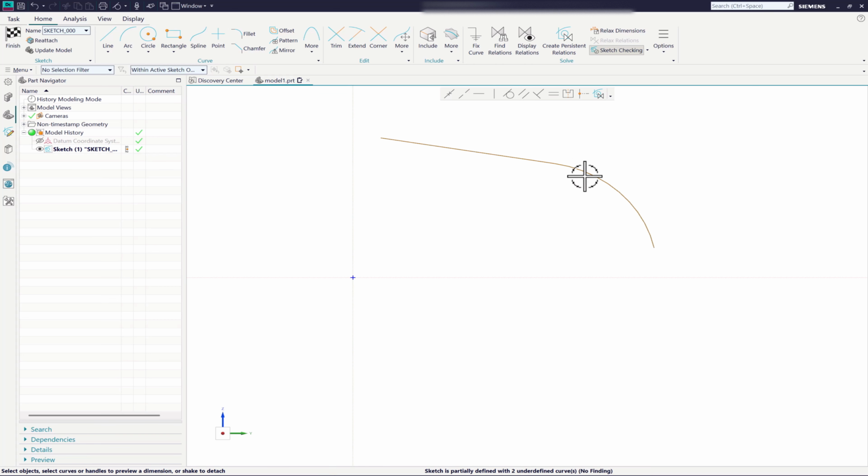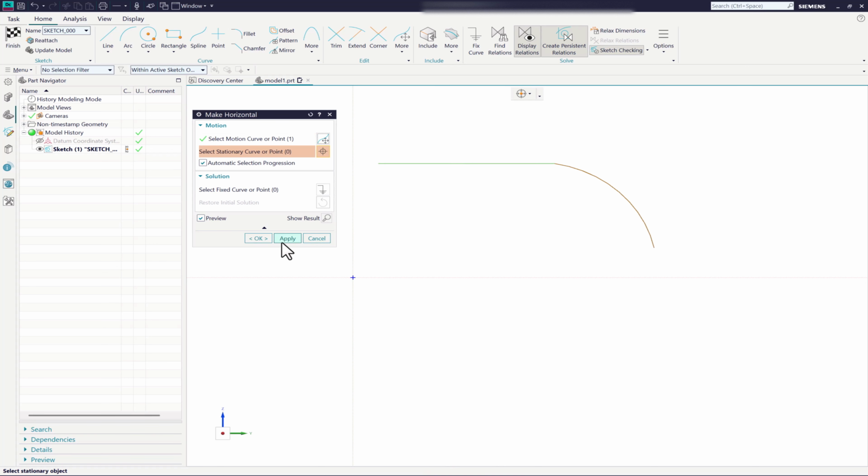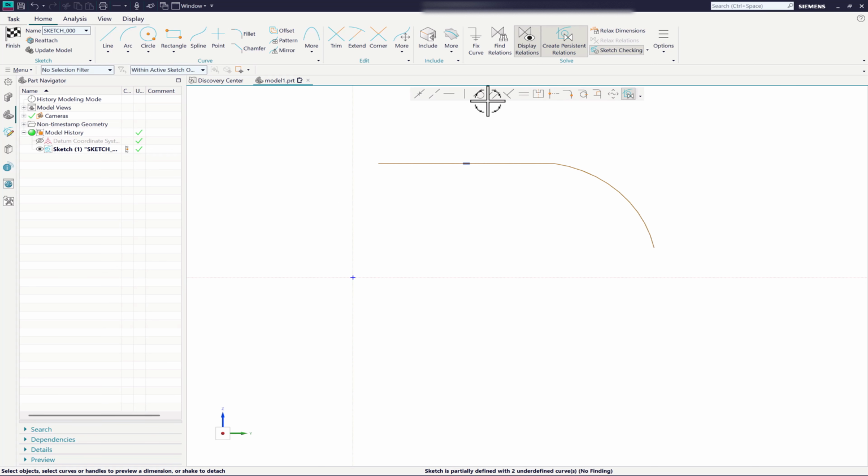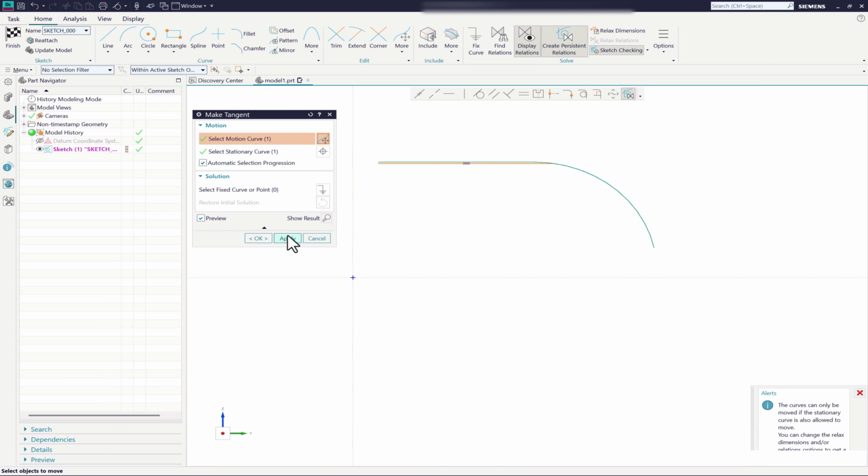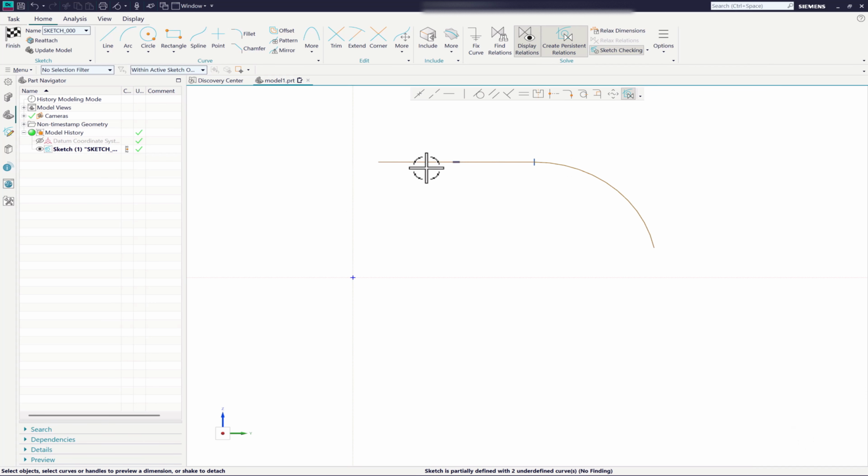Okay, so what happened is, when I applied a relation, it disturbed my previous relation. Why? Because I have not turned on create persistent relation. When I'm not turning it on, this will happen. So if you want it to remain in a constant position, you apply it, and now you apply that horizontal relation. Now when you apply tangency, you do not change that relation type. Apply. So that relation, the line condition, will remain the same.